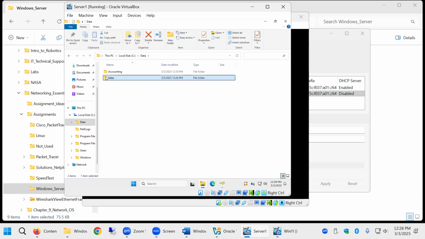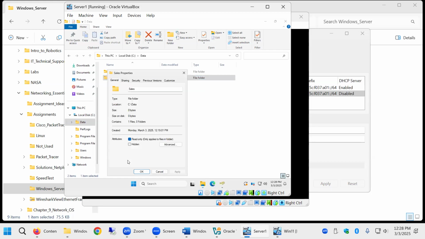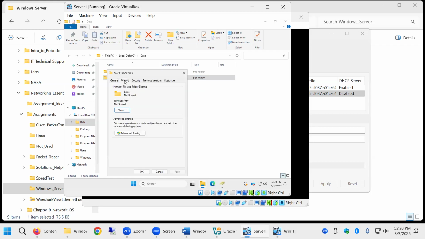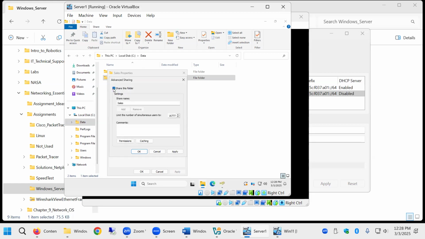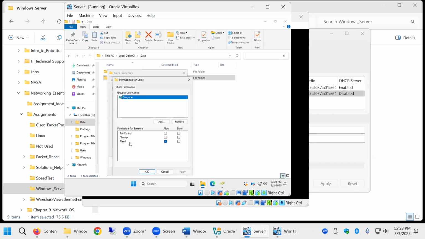We're going to right click on sales, go back to the properties we were working with earlier, and go to sharing. You can see here, it's not shared out. We're going to go down to advanced sharing because that's where all the goodies are. We're going to share the folder, and I think sales is a good name. Then permissions. We're going to allow everybody to have full control.